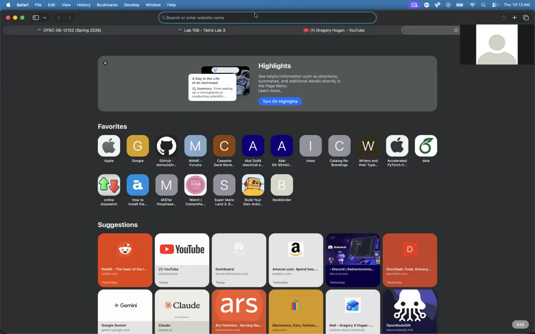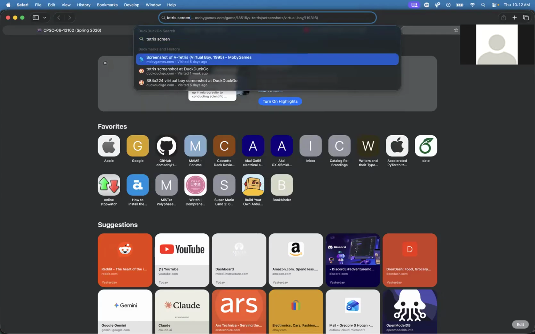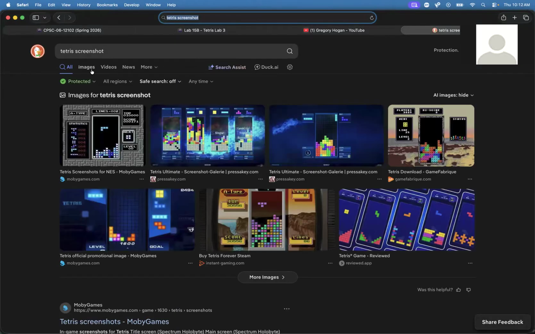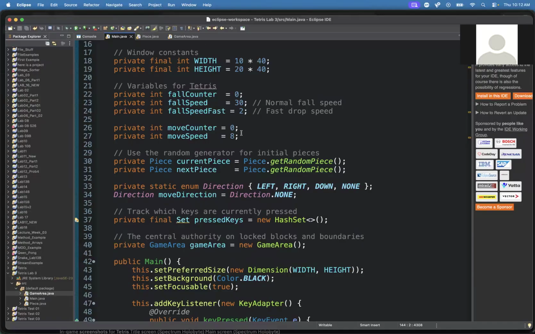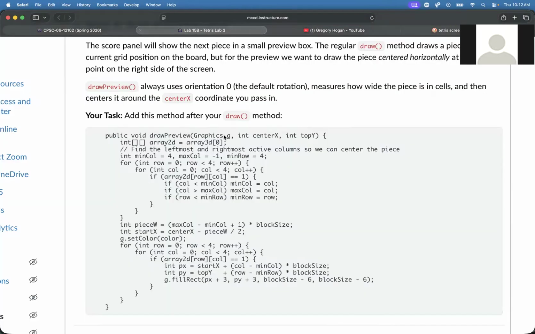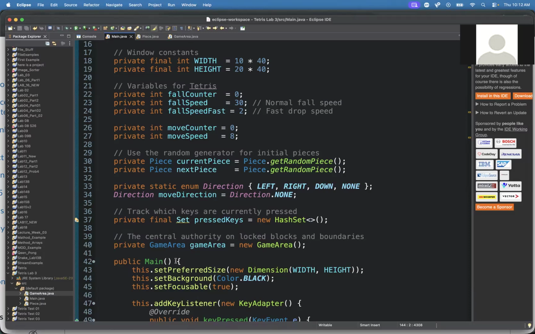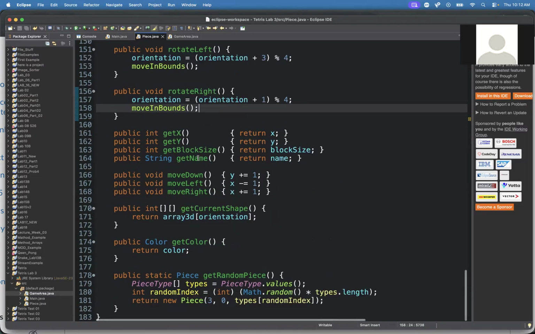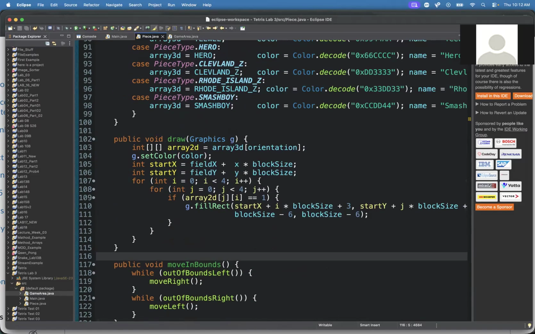And I noticed when I looked at Tetris screenshots that most versions of Tetris show you what the next piece is. So we would like to see that. So this is a function for that. And this is basically the same exact thing as the drawing function for a piece. So go to piece, and there's a drawing function here somewhere.